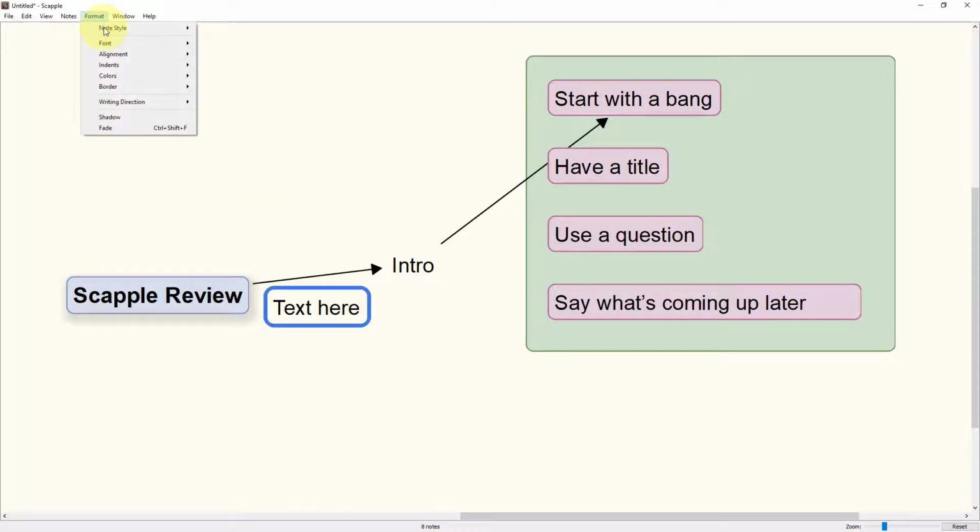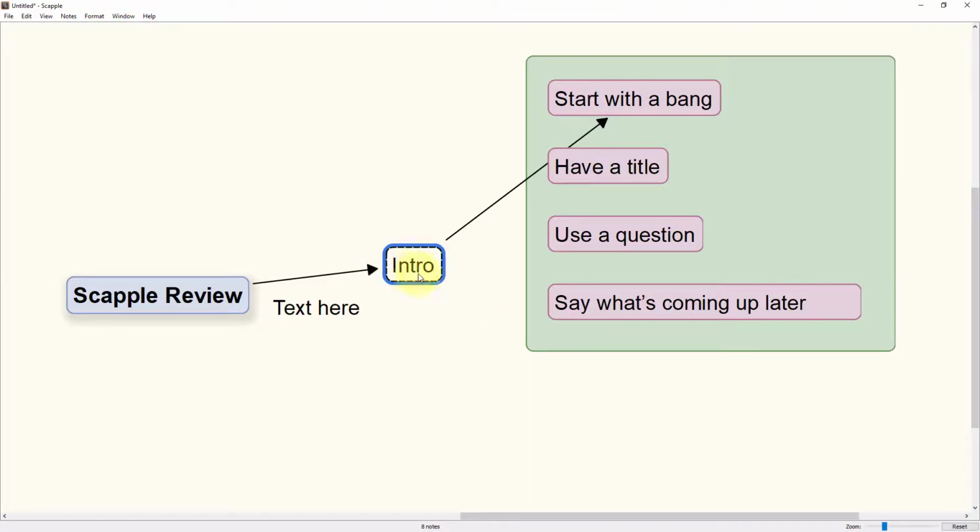So I can even fade text out, which is going to be quite useful as well. I don't want to do that, so I'm going to take the fade off. So I might want to bring some importance to my intro.